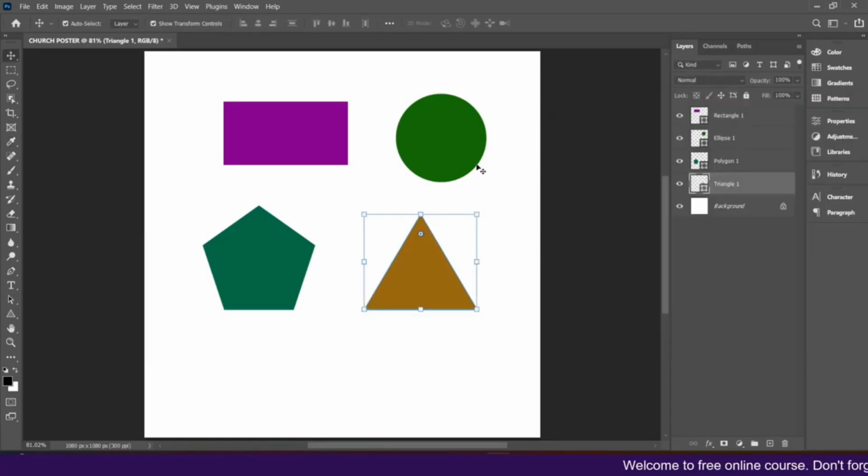You see, so these 4 shapes alone, if you are able to draw these, you are on your way to becoming a good designer. Okay, a good designer.